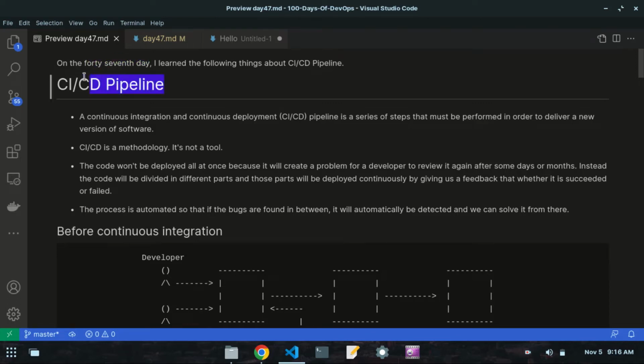So in this video I am going to talk about the CI/CD pipeline. Alright, so the CI/CD pipeline, or continuous integration and continuous deployment, is a series of steps that must be performed in order to deliver a new version of software. Basically it is a feedback system in which you provide a version of software to the CI/CD pipeline, and the pipeline gives you feedback before deploying it, so you can find errors and then deploy it again. So it's a loop in which you deliver a new version of software every time, so that it is deployed without any error.